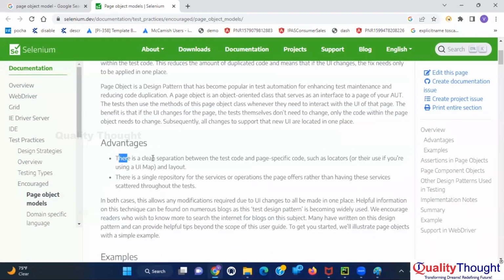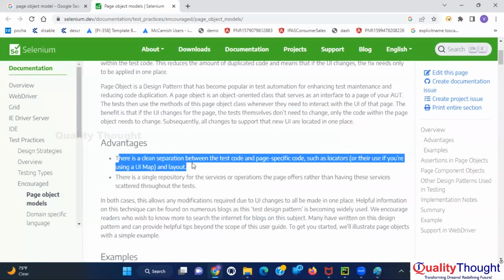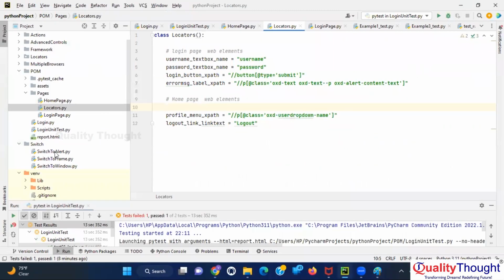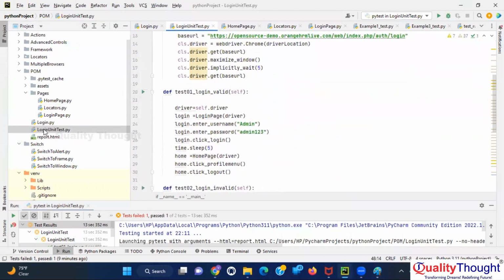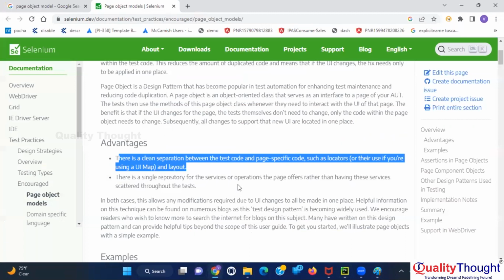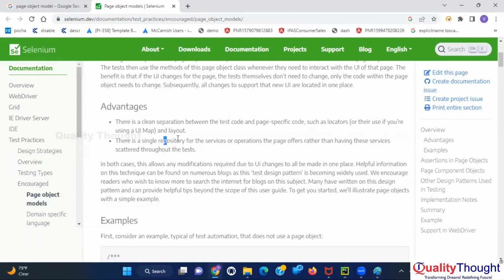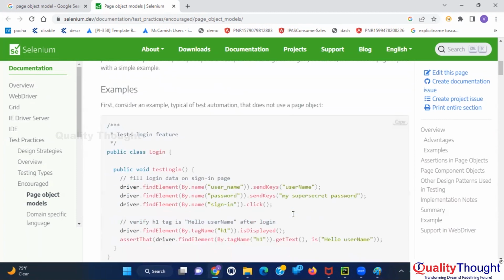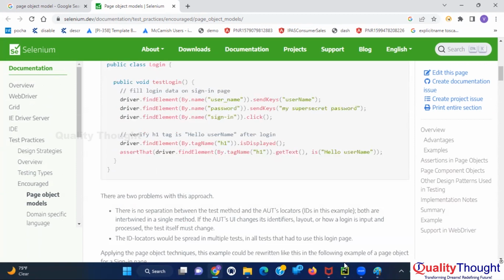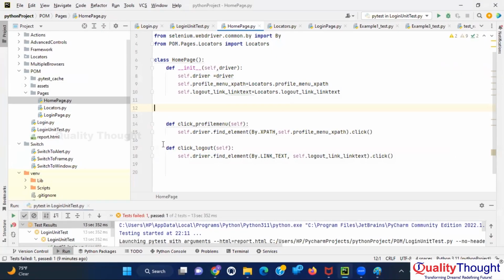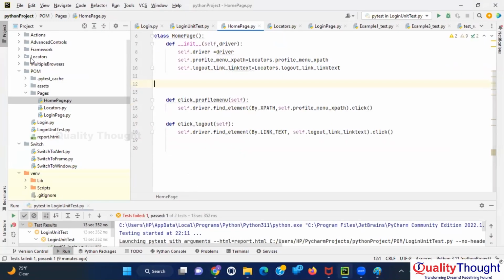The advantage is there is a clean separation between the test code and the page specific code, such as locators. I'm separating my test code from the locators. There is a single repository of all the services and operations on the page, rather than having the services scattered across the tests. Now, in one point, you will get all the information. This is how the page object model works. Any questions?